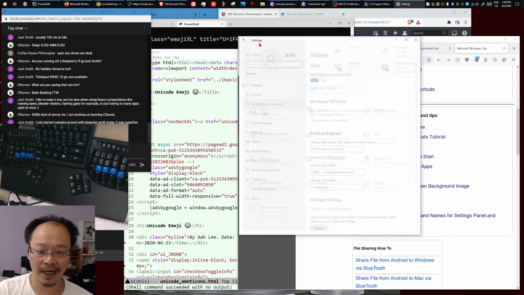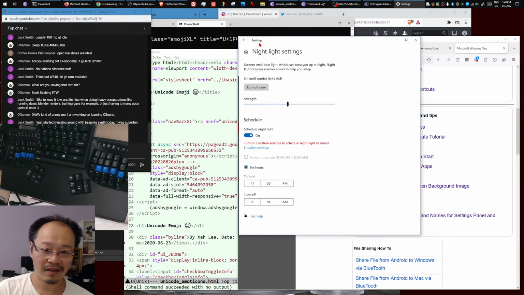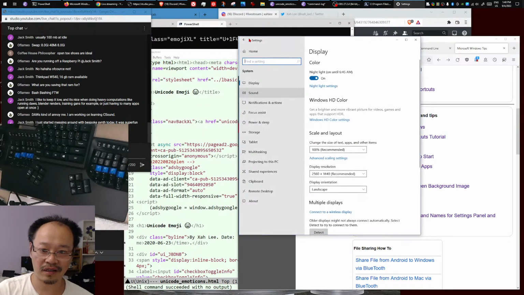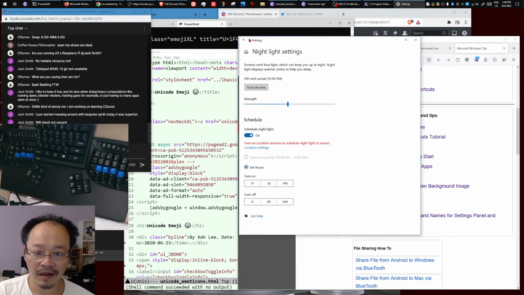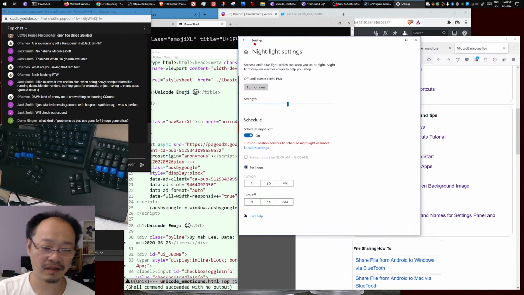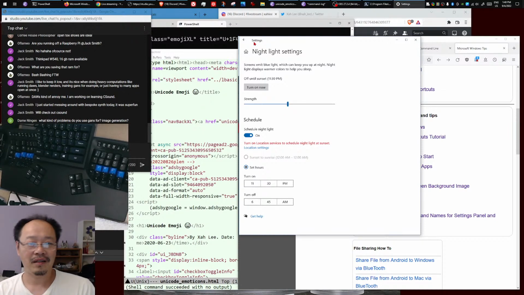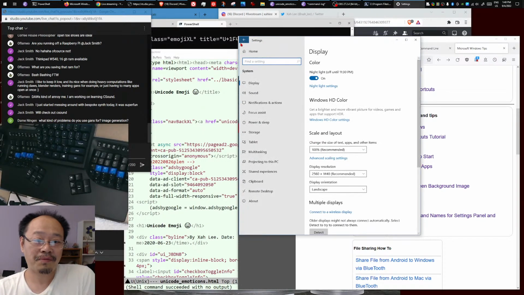So let me turn back the night settings. The night settings on Windows also suck. Sometimes it doesn't turn on. Idiotic Windows. And on Linux, by the way, I must say it's worse.